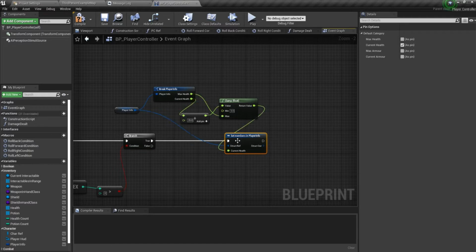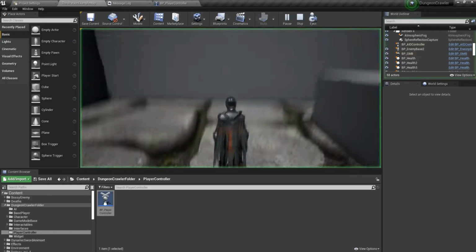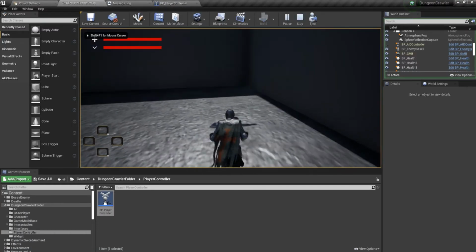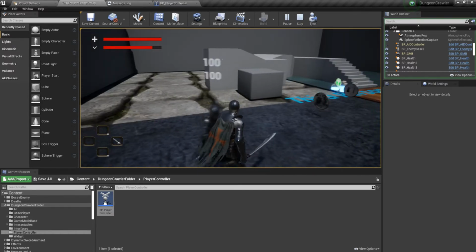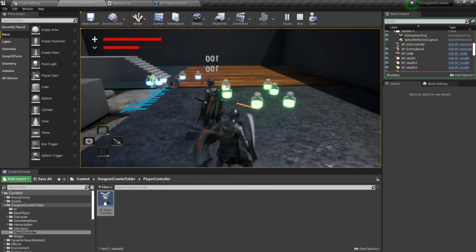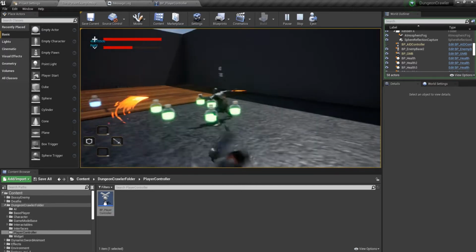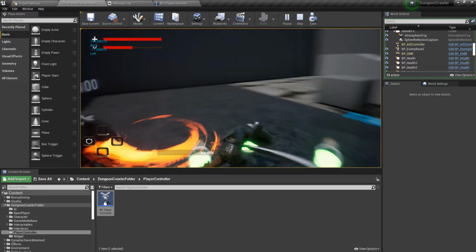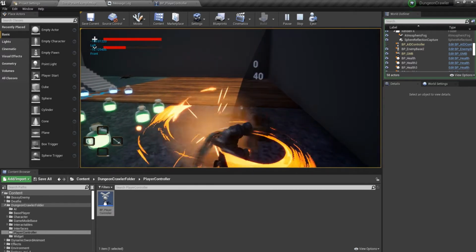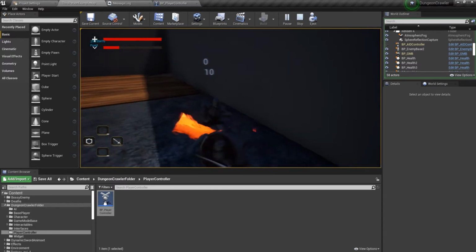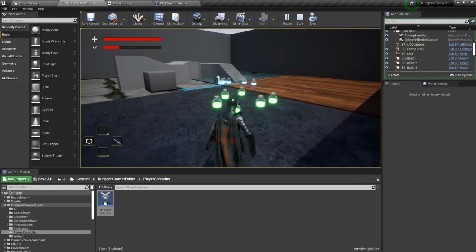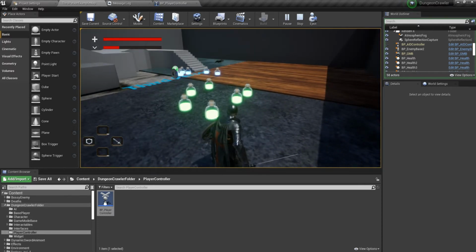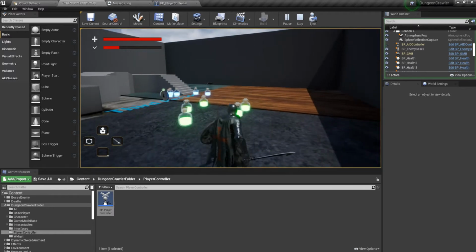So let's see if this logic works. First, I am getting hit. I'll fix this directional hit because it's not working as I would want it to be. But yeah, let's see. Now if I press 1, I cannot heal myself, but once I have one of these, I still cannot heal myself.